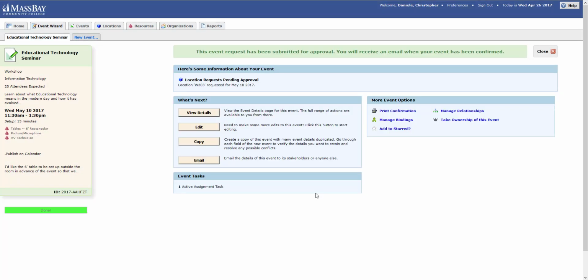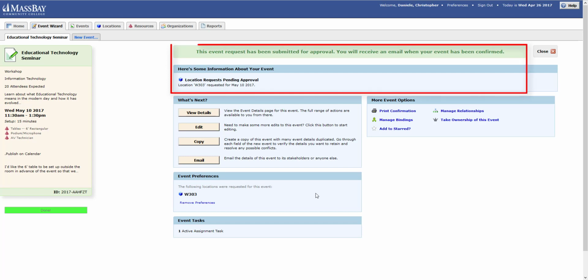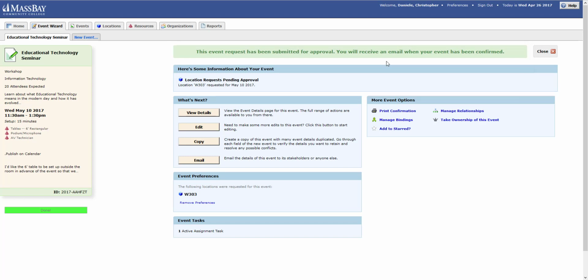When the save process is complete, take note of the messages on the screen. Note here it says the event request has been submitted for approval. You will receive an email when your event has been confirmed. You will also get an email confirming the request, indicating that it is pending. The events team will review your request, verify all details, and either get back to you for more information or they will approve the request and send a confirmation email.